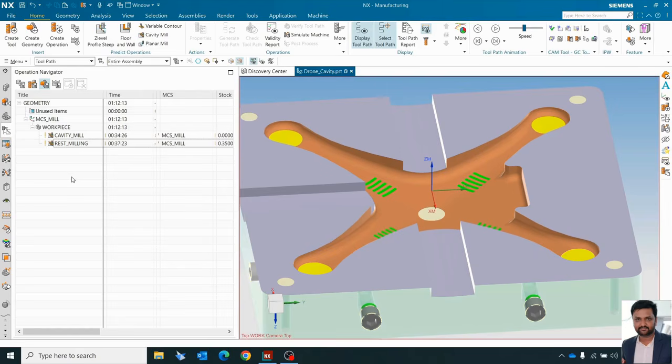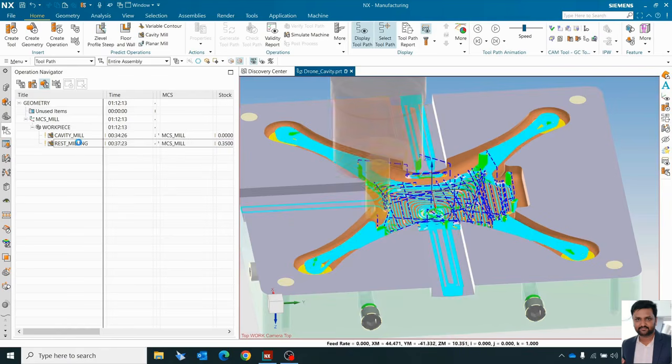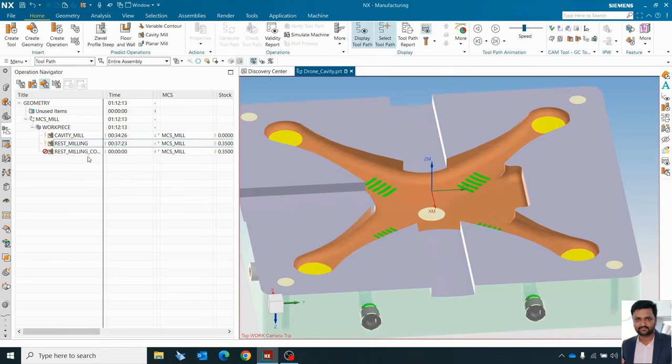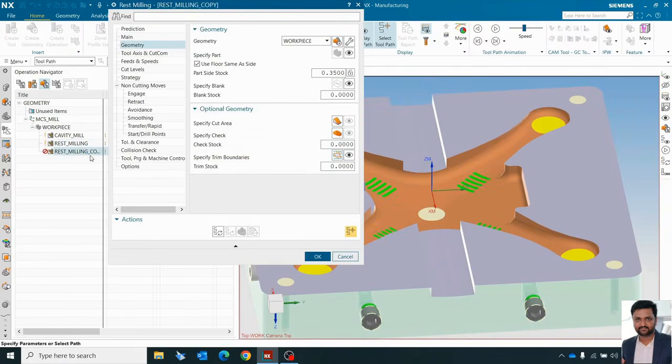Like you cannot jump directly from the first step to the 10th step. You cannot jump. So we have to go step by step. Means if you are using a 50 mm diameter cutter for roughing, then you have to use 30, then again go for 20, 16, 10, 8, like that. Now we have used 16. For the next rest roughing, what I will do is copy this particular operation itself and paste it. Why? I have to reduce my number of selections.